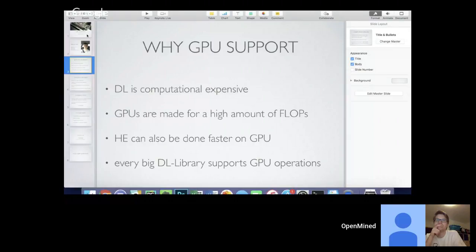We also need GPU support because of homomorphic encryption, which is done faster on GPU. Since at OpenMined we're encrypting the user's data and the data scientist's model, it is convenient to do so on the faster GPU. And the biggest reason maybe is that every other big deep learning library also supports GPU operations.